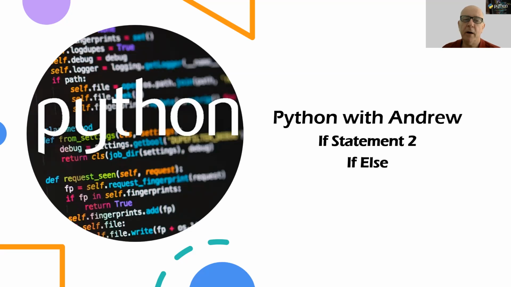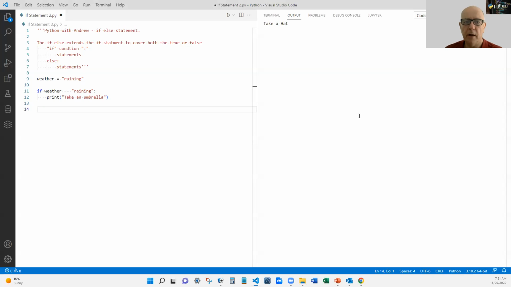And today I want to follow on from the basic if statement and talk about when we have an if and an else statement together. This is a situation where we want to go, if this is true, do X, otherwise do something else. So let's flip over to code and have a look at the code.